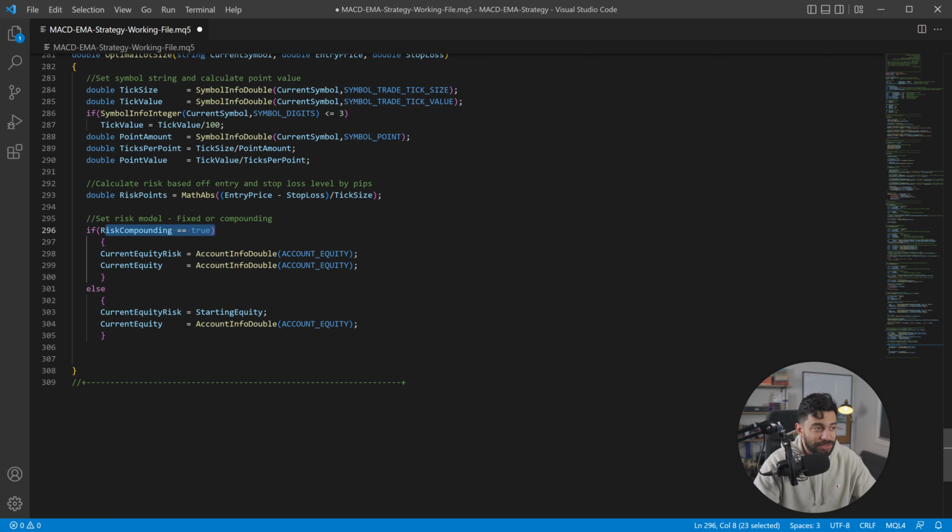If we are taking risk compounding, then we want our current equity risk to equal the equity in the account, and our current equity to equal the current equity within the account. If it's not, then our current equity risk equals our starting equity, and our current equity equals just the equity in the account. So note the differences between the two over here.